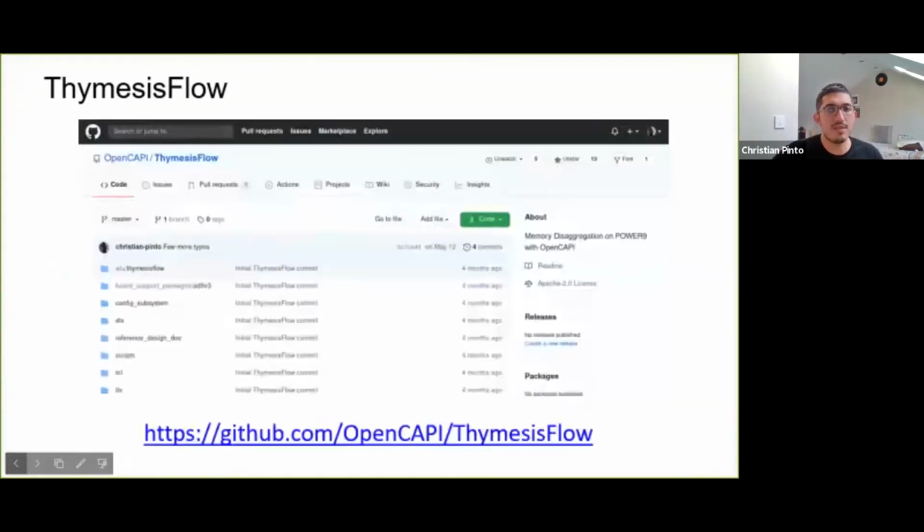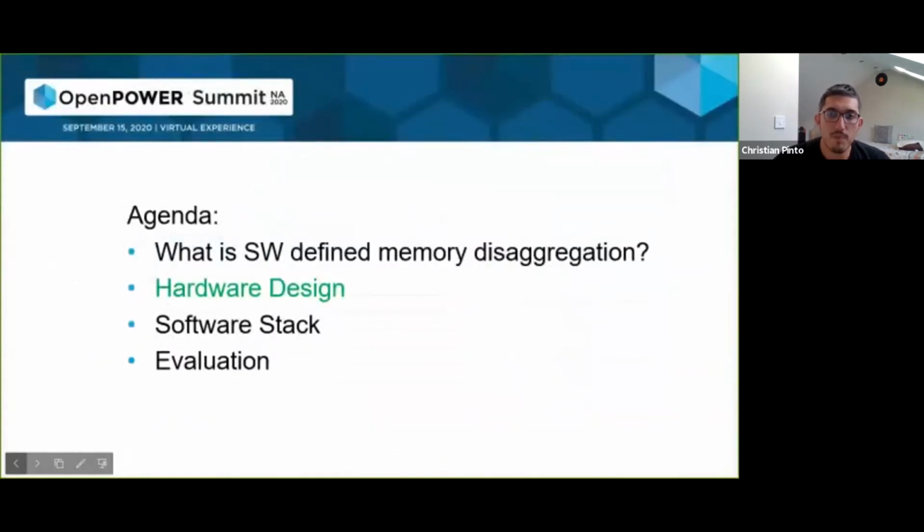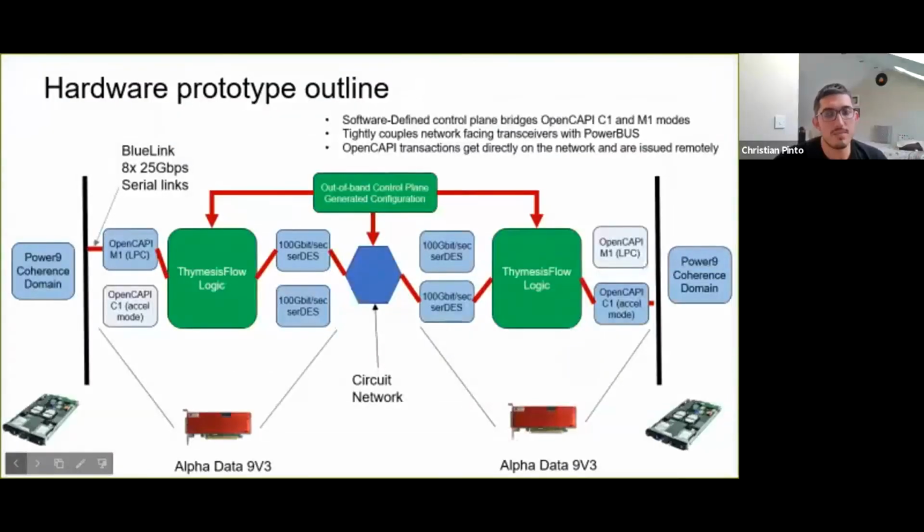As I just said, it's open source, so you can download the full Verilog sources and also the full software stack. It's there, so download it, give it a go, send us your feedback. Okay, so as I said, I will just quickly go through the design, just a couple of slides to get you started. So this is a very high-level view of our prototype.